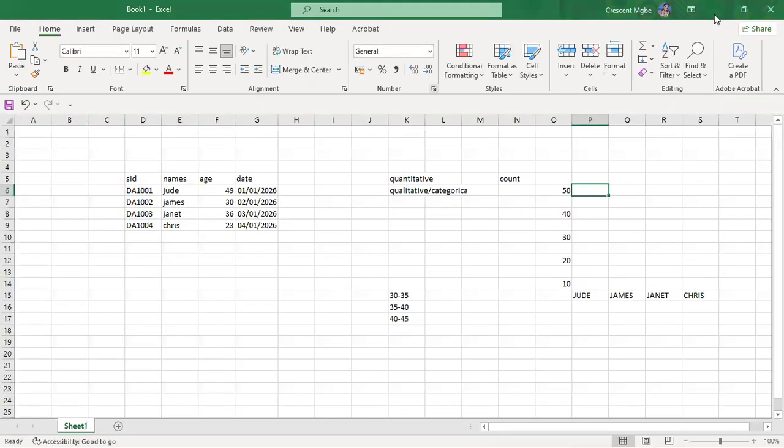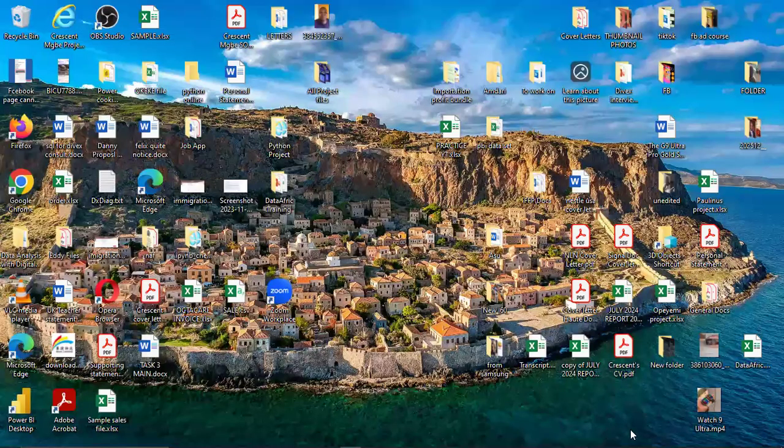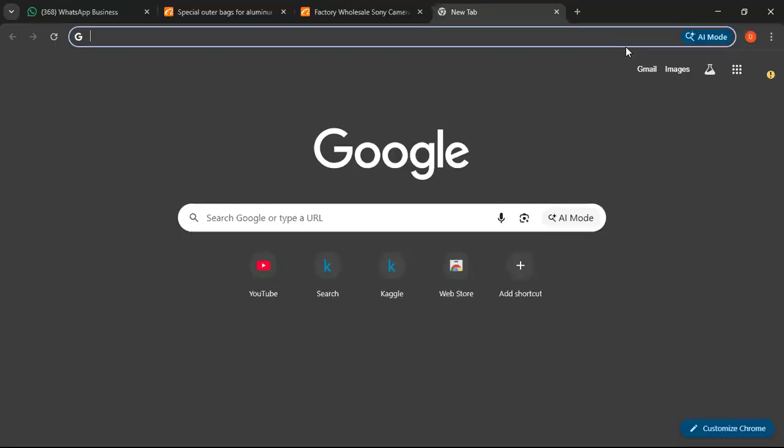But if you've not, go to Google. Is it Google or Google? I think it's Google. Nigerians call it Google, but we both will call it Google.